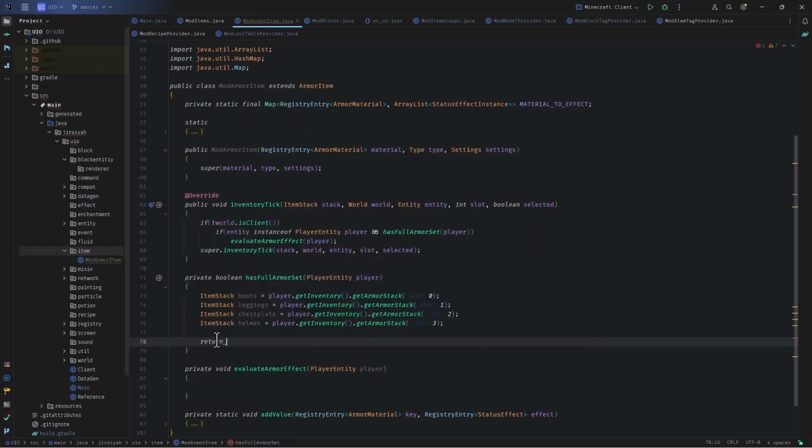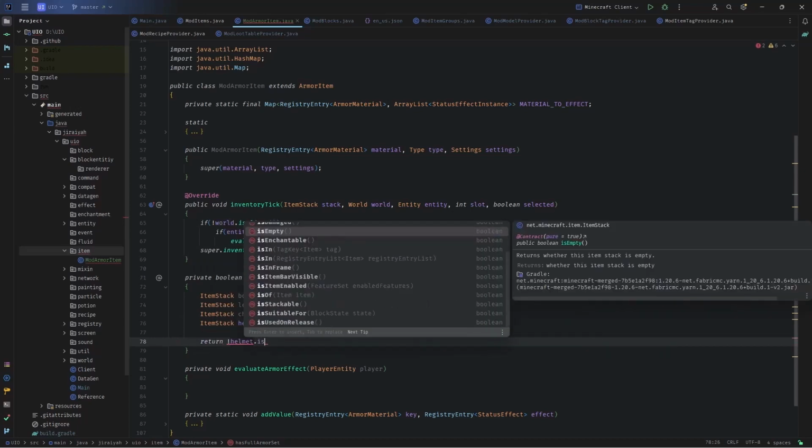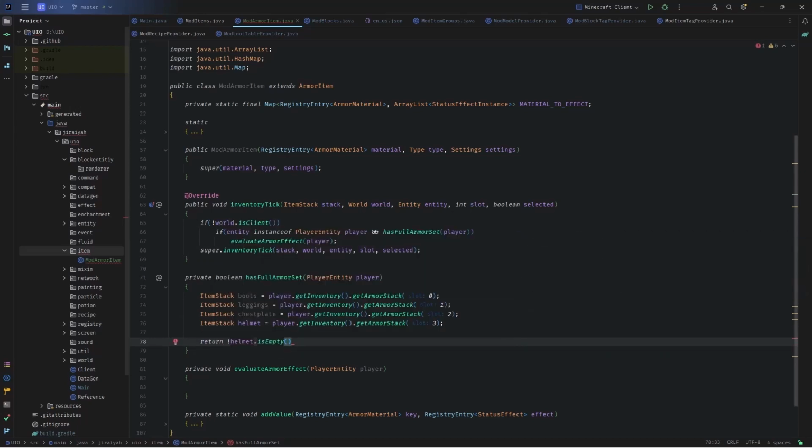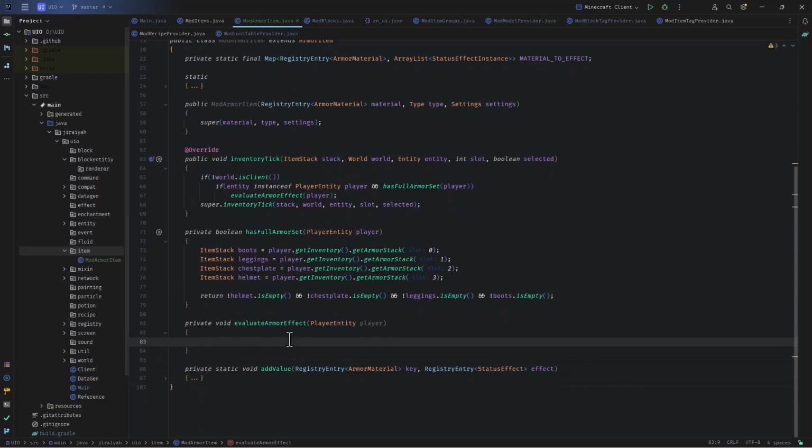These item stacks can be anything, including null. So we return if the helmet.isEmpty is false. Means that we have some helmet there, and if not chestplate.isEmpty, and not leggings.isEmpty, and not boots.isEmpty. So basically, we are just checking if we have some armor in each slot and we have a full set of armor. Pay attention, here we didn't check the material types. We just are asking if we have a full set of armor. If we have a full set of armor, we want to evaluate to see if we should give an effect to the player or not.